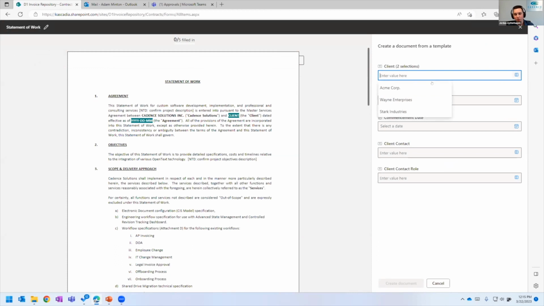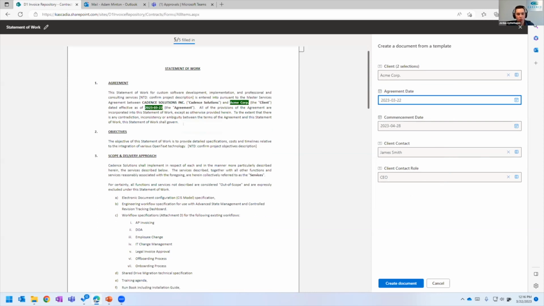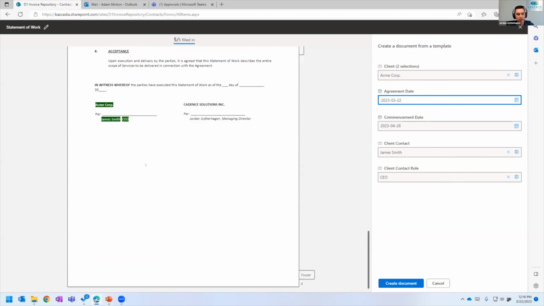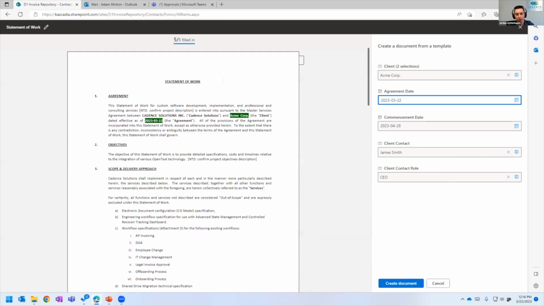So what we're able to do is, if you watch as we pick through the fields here, it's going to auto update the actual content inside of the language and contractual clauses inside of the agreement itself. As we picked ACME, we have it correlated with the client contact and their role. We can populate all the placeholders. You'll see them highlighted in green in the background, and it puts in ACME Corp, James as the CEO, and populates everything. We're able to create this document automatically.